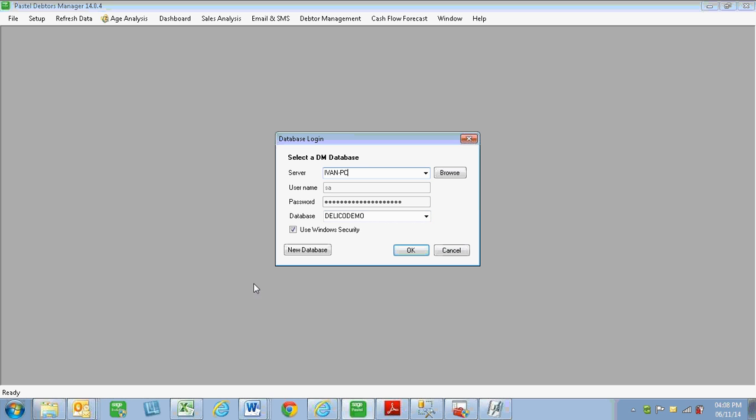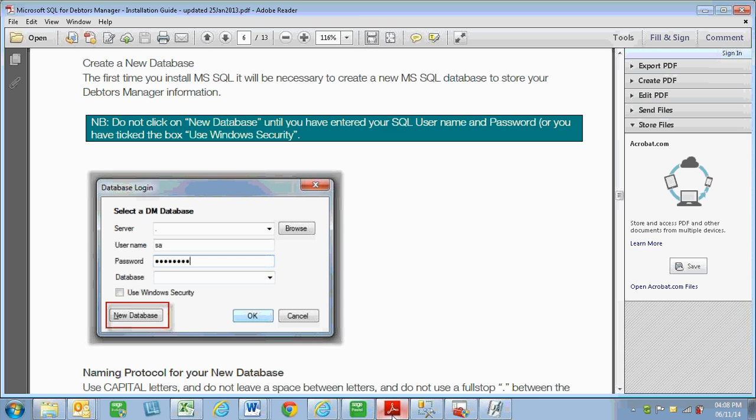So the next thing that you need to do is create a database. So before you click on New Database, you'll see I've got Windows Security checked here. You wouldn't have Windows Security on your local workstation. You untick that box if it is ticked, and you put in your username and password. Username is always SA, and password is Debtors Manager at 123. That's the default.